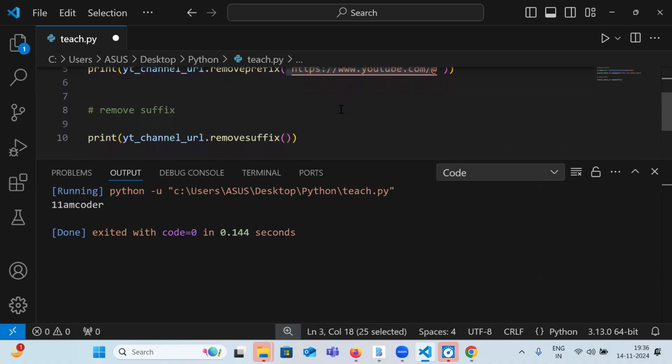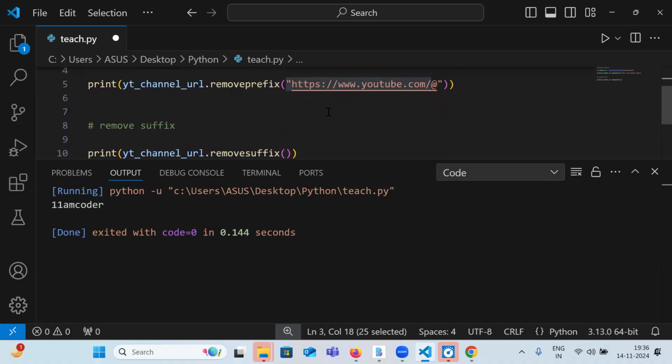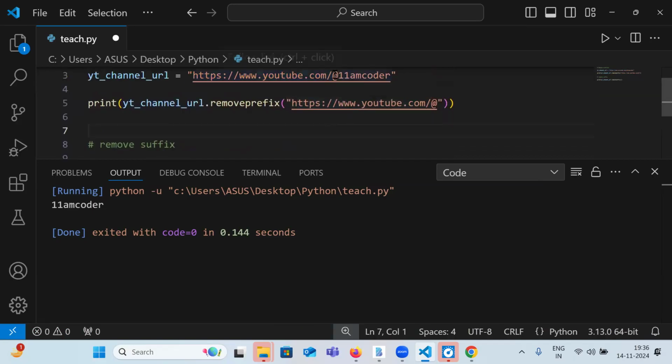Now I have to pass the string which is my channel name, that is at the rate 11 AM coder. I don't want my channel name to be present over here. I just want to go to YouTube. If you want to go to YouTube, not particularly to my channel, then this is the URL that we have to use, https www.youtube.com. Till this point, I need this to be present as my output, and I don't want my channel name to be included in my output. So I just want to get rid of my channel name.